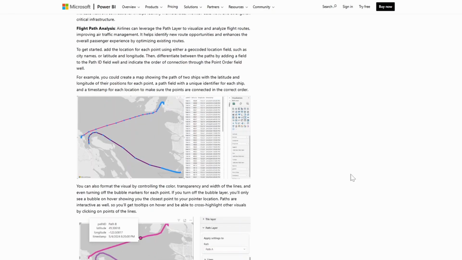So how it works is essentially each point in the map is a location, either a location name or a coordinate using latitude and longitude, and then you use properties like path order to define the sequence of the line that is being drawn in between these data points, as well as path ID to differentiate between different paths.